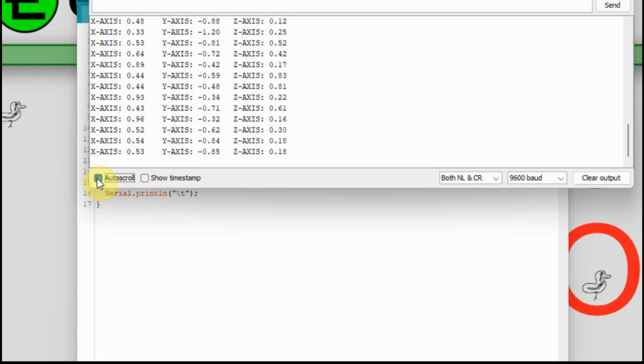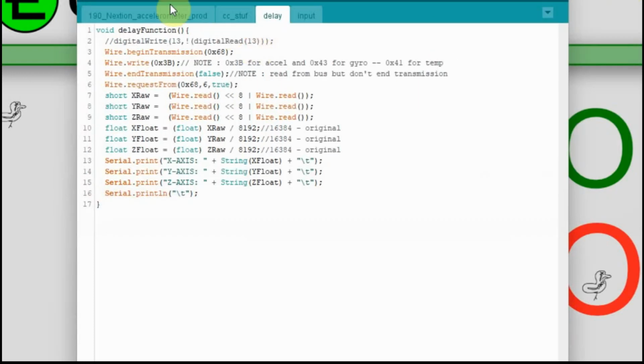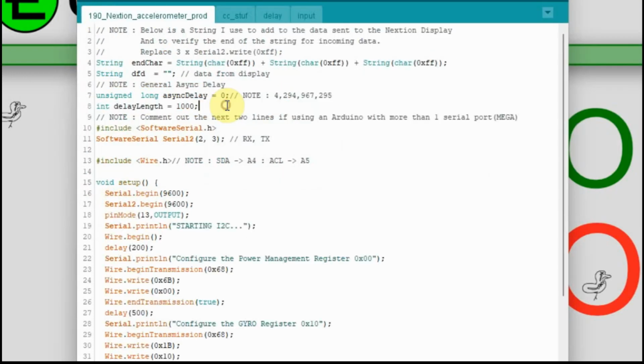But on the serial monitor, it's not very clear. It's easier, or better, to do this in the serial plotter. The other thing too is we want to speed up the data. We're going to go back to this main tab, and we're going to change this to 10. So now we have a delay length of 10 milliseconds. So this will make the data coming from the accelerometer a lot faster.